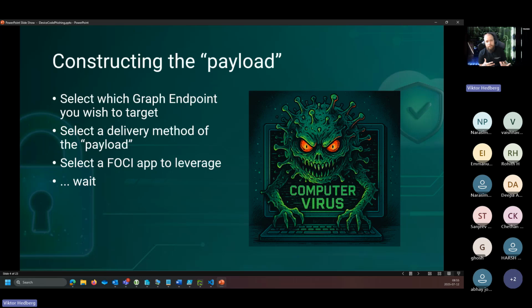But how to construct a payload for a device code phishing thingy is that we need to select which graph endpoint we're going to target. So at the moment, we still have Azure AD Graph. It is in a retirement phase, but it's not fully retired yet. Meaning that, and I cannot underline this enough, the things that I'm going to show you will most probably work in your tenant or your customer's tenants until Microsoft actually removes Azure AD Graph API.